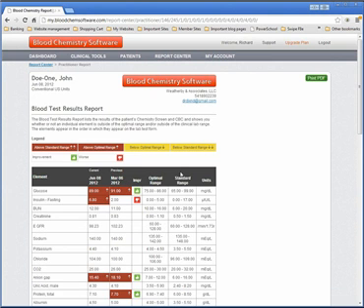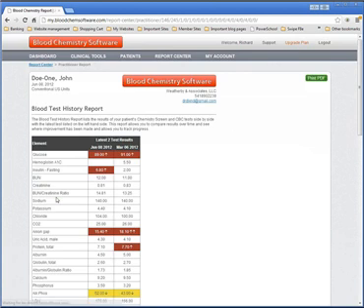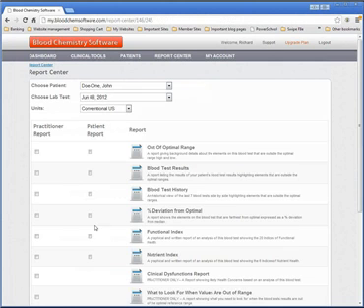So I'm going to back out of here. I'm going to go back to the report center. I'm now going to take a look at the blood test history report just to show you kind of what that looks like. Very similar. If you can imagine, if there were 7 lab tests here, you'd have all of them built over time. And let's go back in now and look at the percent deviation from optimal.